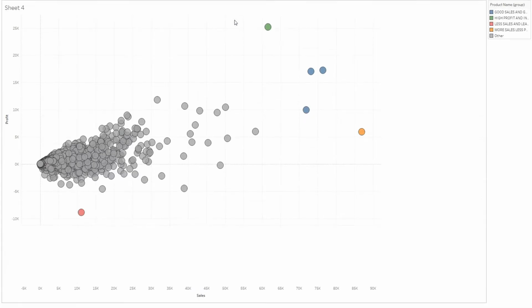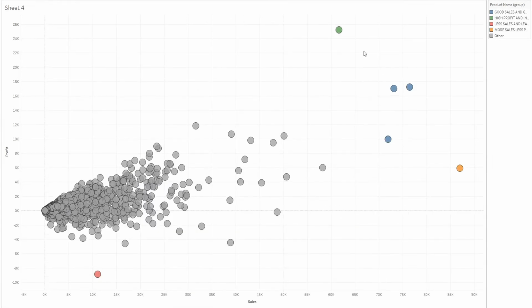So now by using this visualization, you can clearly analyze that this is one of the products which is having the highest profit and having an intermediate sale. Whereas these products have good sales and good profit. Whereas this is one of the products which is showing more sales but has less profit. And this is one of the products which is showing neither the sales nor the profit. So this way we can create groups and we can find better analysis and insights from the data in Tableau.